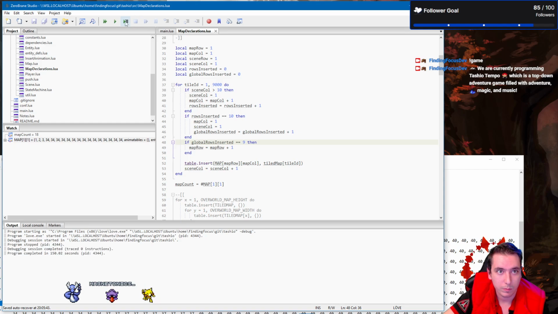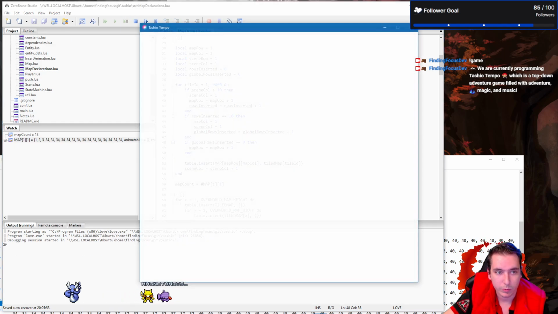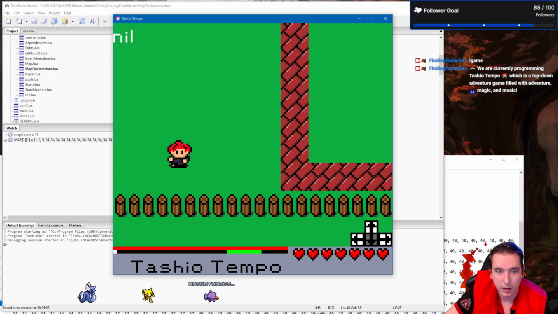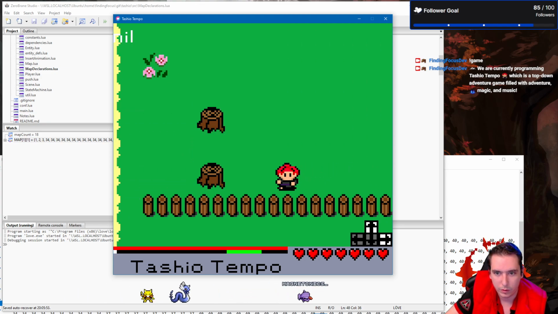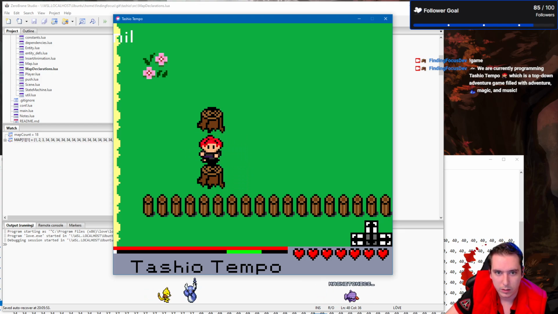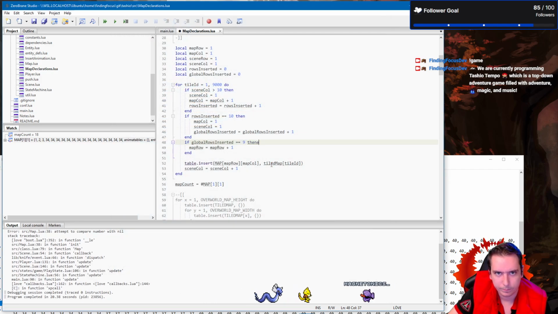Let's see, if we run this, yeah, if we can get this working, it'd be super nice because it knows that those stumps there you can't walk through because they're a specific tile ID. Yeah, and then we're crashing.